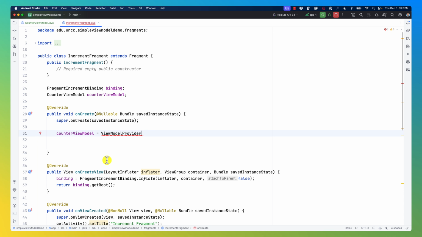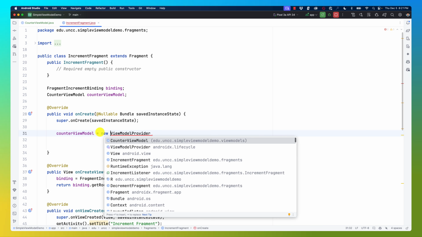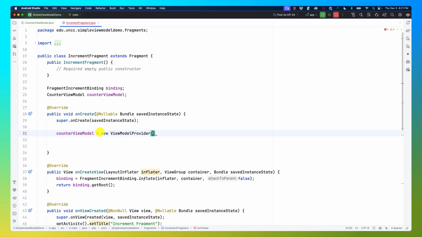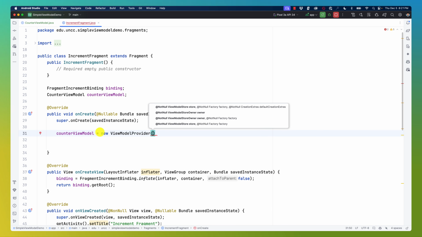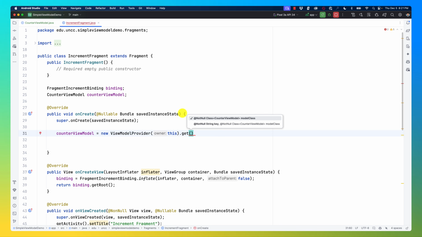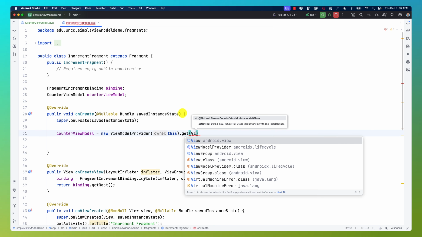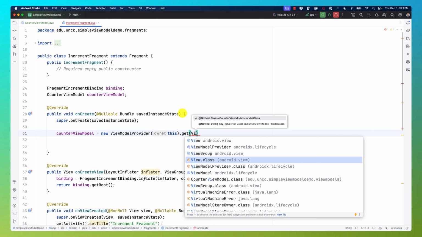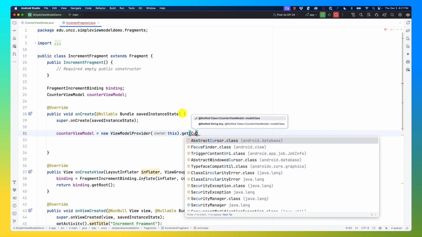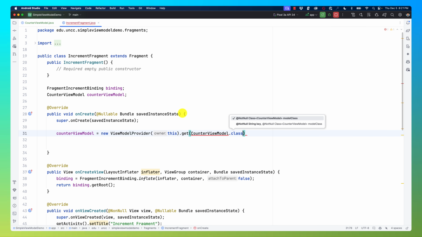We need to use the new ViewModelProvider, and then we need to pass it the scope. So basically you need to pass it the owner, right? Who is the store owner? Let's say this, okay? Dot get, and then here we tell it I want the CounterViewModel dot class. All right, here we are.